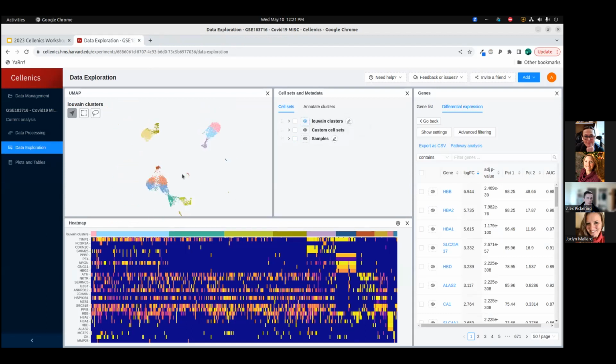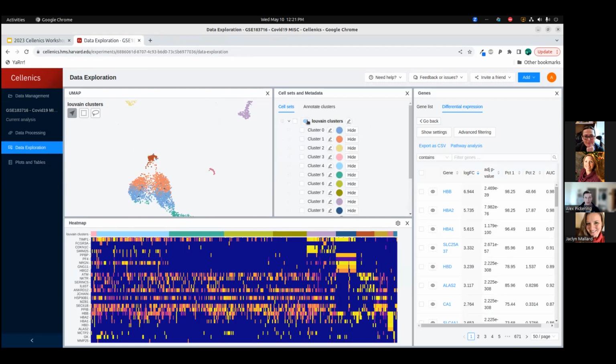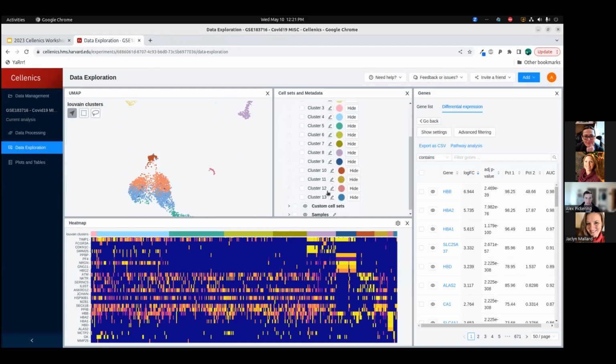So now that we know what this cluster is, we want to record that somehow. The most common thing you'll do is just come over to your Louvain clusters, go down to your cluster 12, and click this little edit button. And then you can just change the name of the cluster.